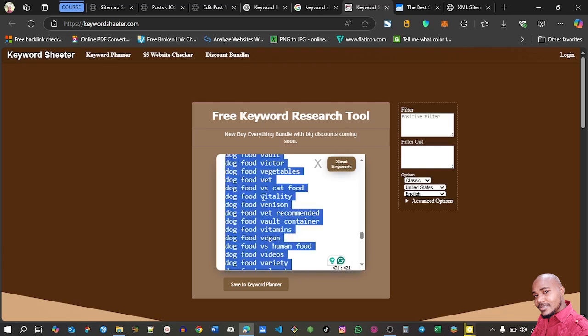So I'll just copy everything. I've clicked Control A to highlight everything, and then now Control C to copy everything. And then I want to cluster these keywords. You know, they're random keywords but of the same phrases.